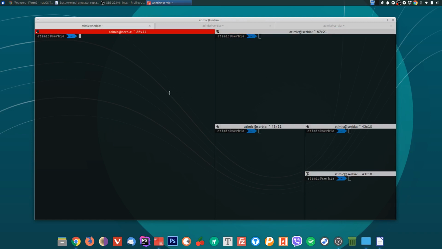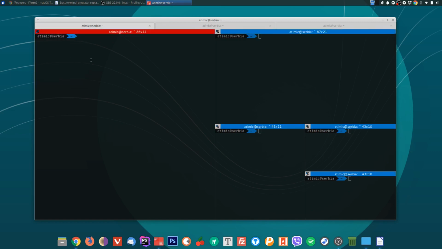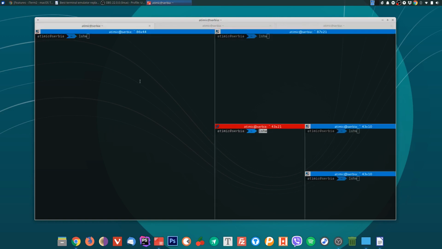Nice thing about Terminator is that it supports command broadcasting. What that means is that you can type the same command in multiple windows simultaneously. So if you click here on this menu and select broadcast all, now if I type a command like lshw to see information about my hardware, as you can see, this command has been typed here, but also here, here, and all other windows as well. It has also been typed in other tabs. This can be extremely useful from time to time.